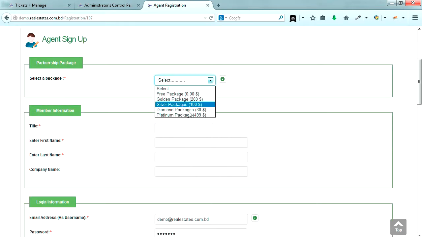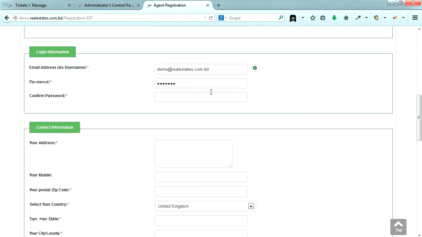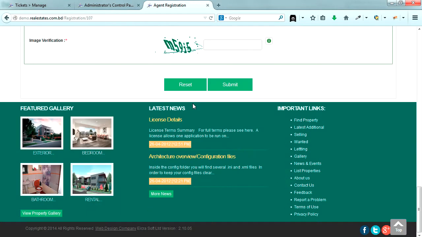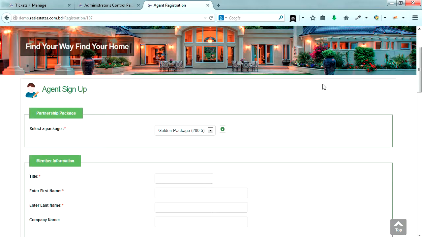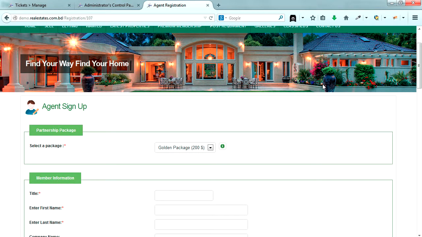So here is the list of the packages. You can see free package, gold package, silver package, diamond package, and platinum package. Let us select the gold package and fill up this form. It means an agent is going to be registered through this form under your gold package. This is a CAPTCHA, and once you submit, the form will be saved to your database and an email will be sent to the user and a copy to the admin. So this is an agent registration form.